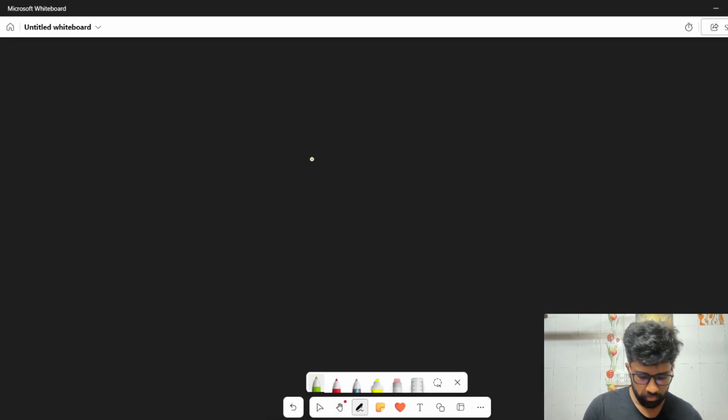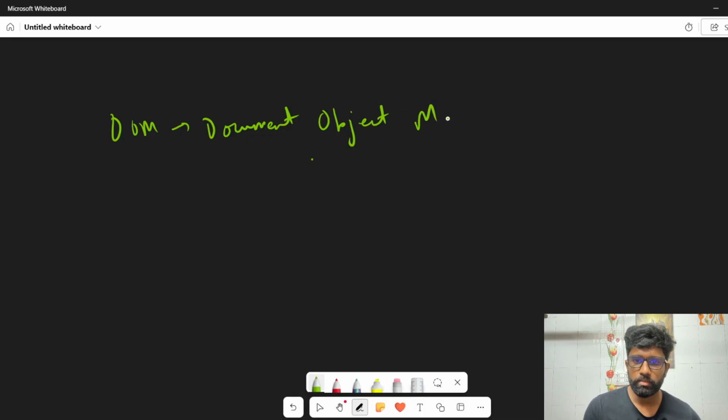Hey everyone, let us start with the DOM XSS. But before we jump into DOM XSS, first we need to understand what DOM itself is. So, DOM stands for Document Object Model. So, before we understand DOM, we first have to understand object.